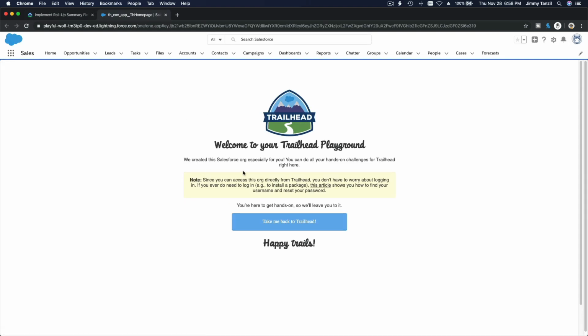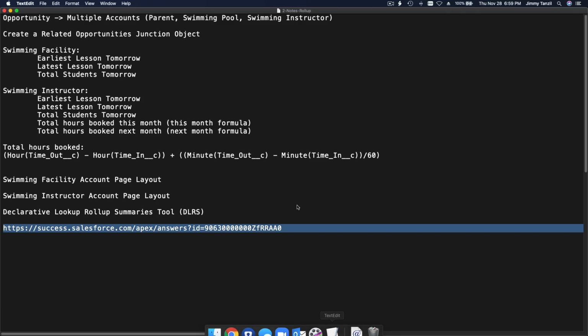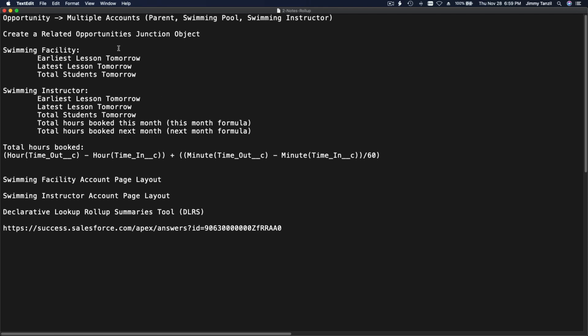So we're on the hands-on org and I want to create a junction object before we discuss roll-up summary. Why would I create a junction object for this example? Let me bring up my notes. So I want an opportunity. In our case, an opportunity is the swimming lesson.